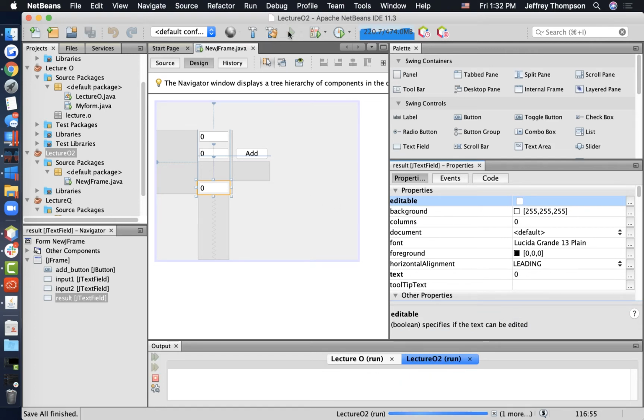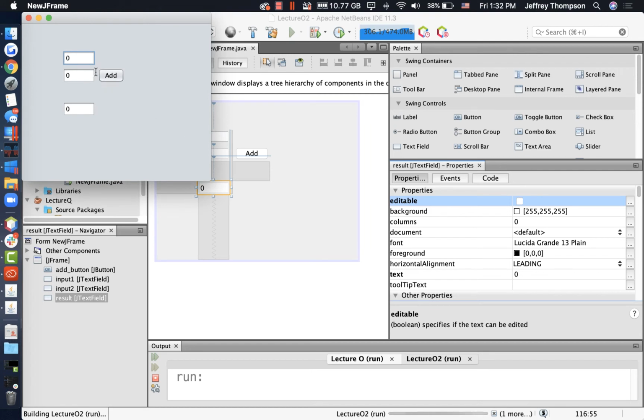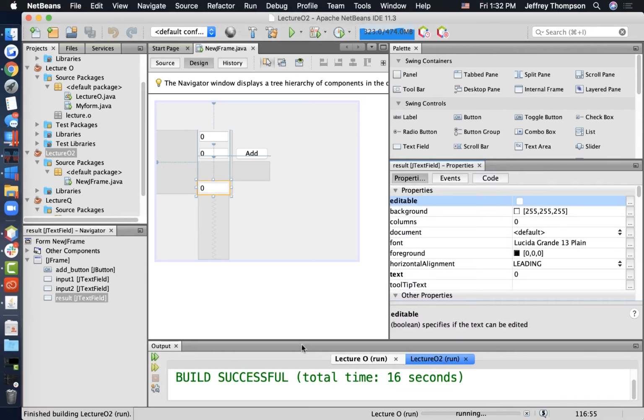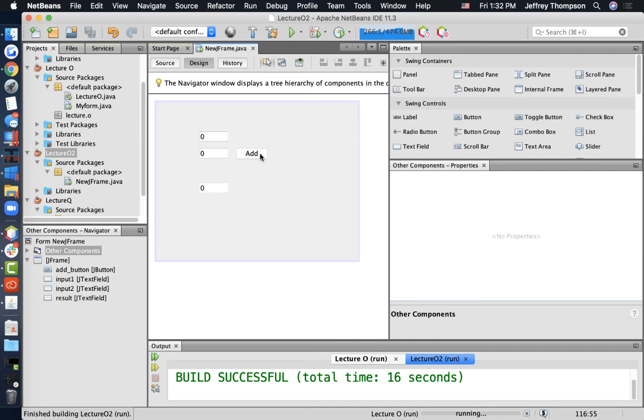So now when I run it, right, I could type in some numbers. Doesn't do anything, right? I haven't added any code to actually handle the add. But I can't change that one. Good. We need to make the add button do something, right? I need to add an event handler that'll handle what happens when the button is clicked.